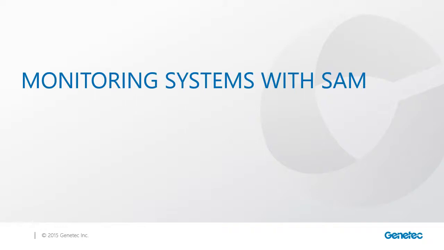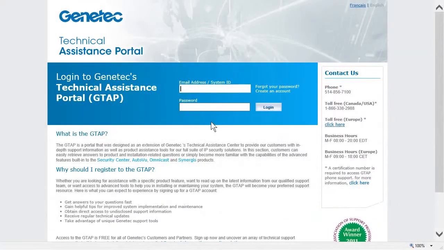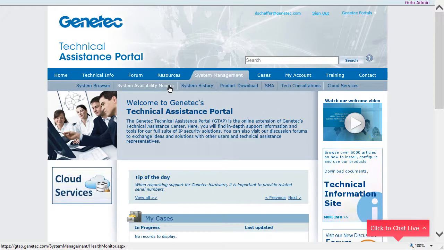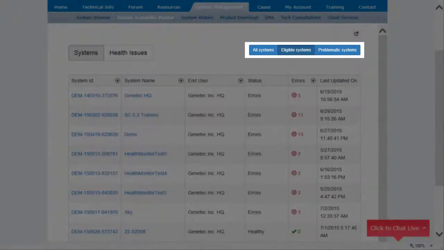Let's have a look at how to monitor our systems within SAM now that we have it all set up. To view your system, first you'll need to log on to the GTAP. Remember to use your personal GTAP account and not the system ID, otherwise you won't see the menu option we need. Under the System Management section, click on System Availability Monitor. From here you can choose to view all systems, view eligible systems that have monitoring installed, or any problematic systems which currently have active errors.